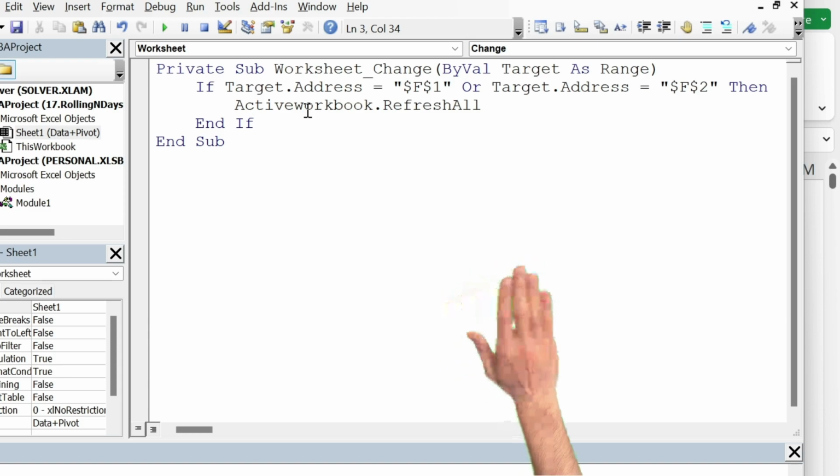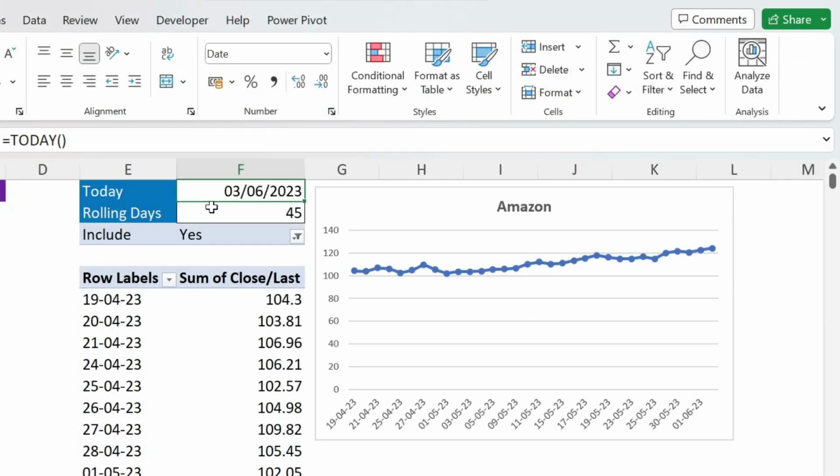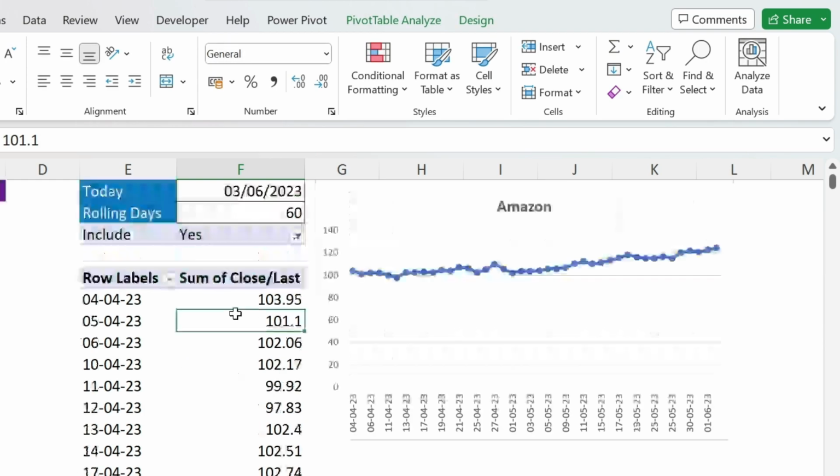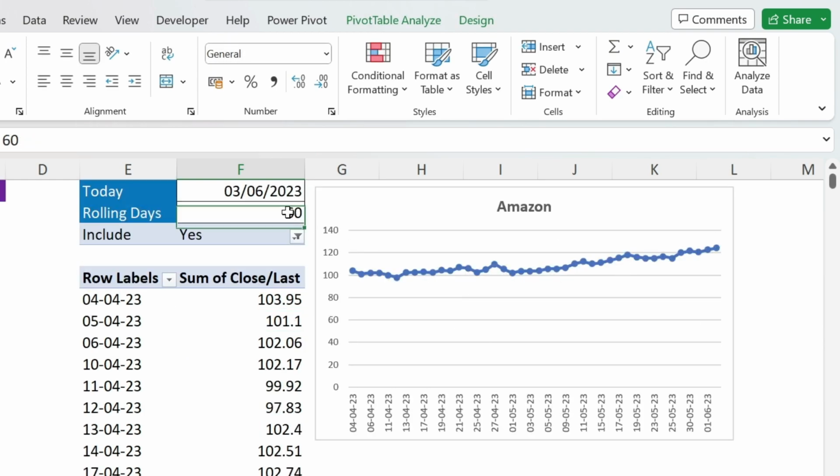I don't want to see VBA. So now, if I come and change this to 60, for example, it will trigger my code automatically, and there we go, this will refresh, and automatically my chart will refresh.